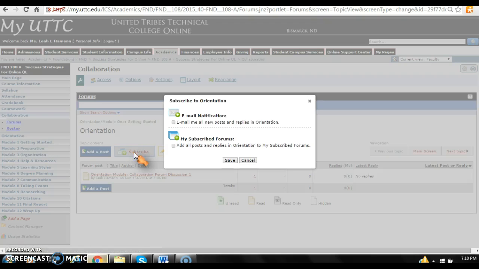So if you hit subscribe, I just click on this, click save, and from here on out, for the students who post, I will automatically get an email with what they had posted. Really cool feature.